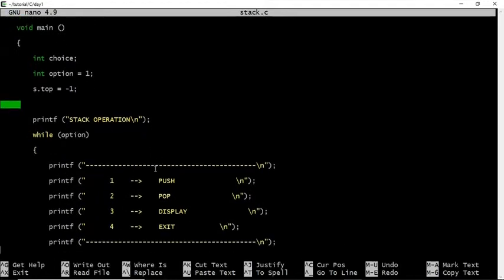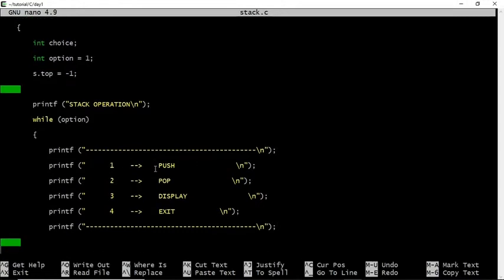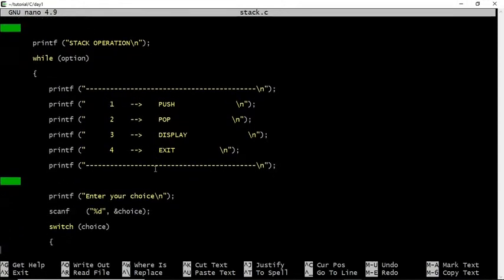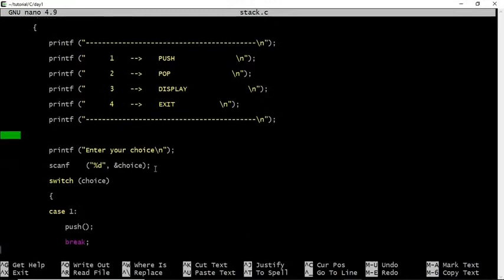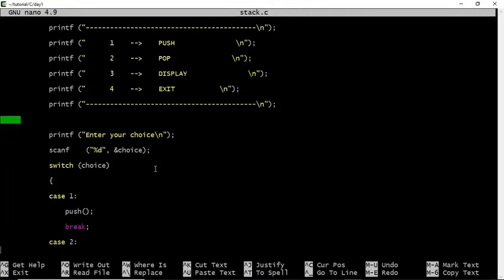My options are very clear from the printf statements. When the user presses 1, the push function will be called and an element will be inserted at the top of the stack. When the option is 2, that is pop, one element from the top of the stack will be removed. For option 3, the current content of the stack will be displayed, and for option 4, the system will exit your program. So I am asking the user to enter his choice. That is why it is printf enter your choice, and the choice is scanned into memory.